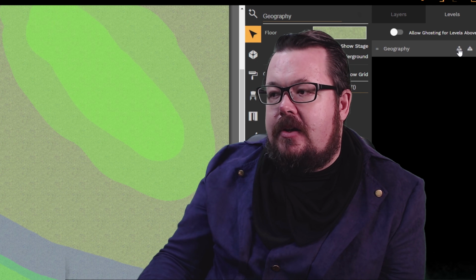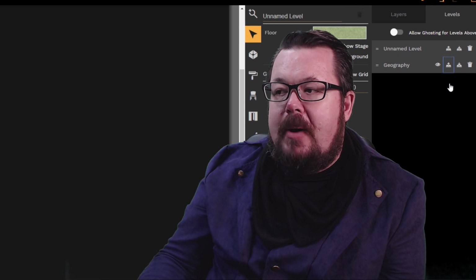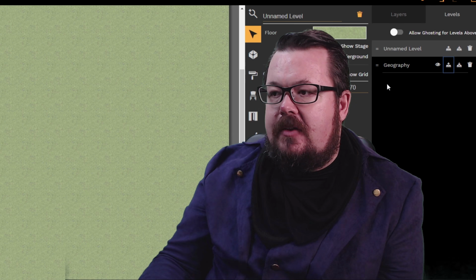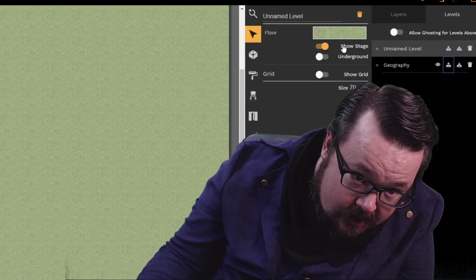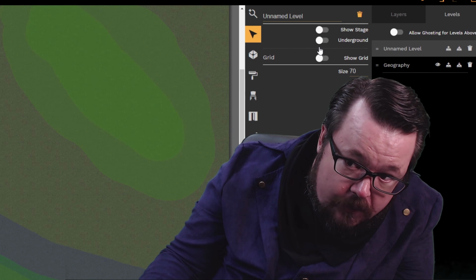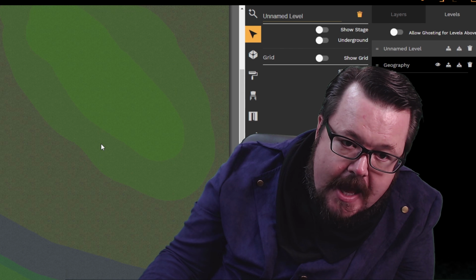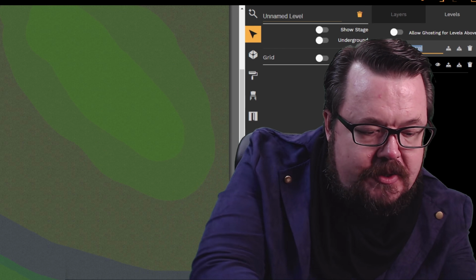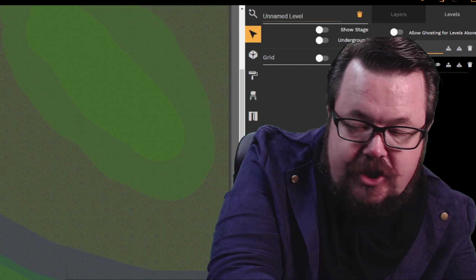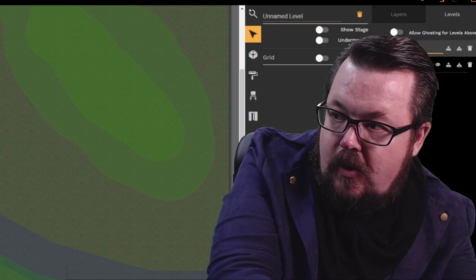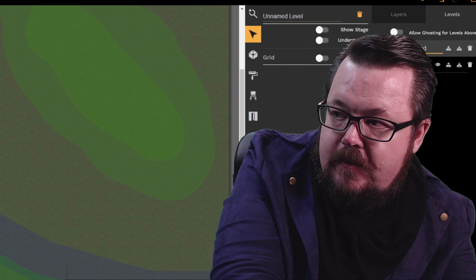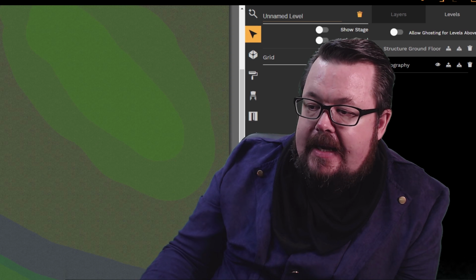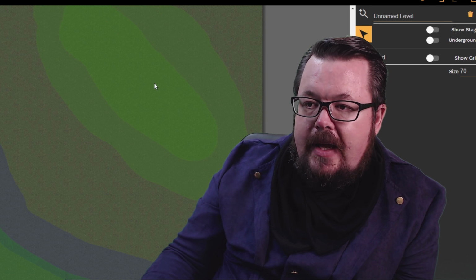And now I click on this, which creates a layer above it. We now have a layer above it, and all of my geography has gone away. No, it hasn't, because it's still showing the stage. I turn that off, and now I can see my geography below me. I'm now working on this, which I am going to call the actual structure ground floor. Okay, pressing enter each time to name it. I can now hide this level because I know I'm working on that structure level.